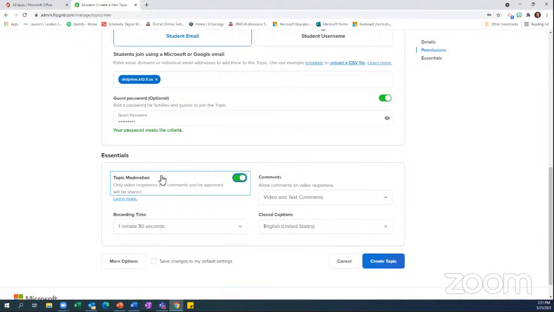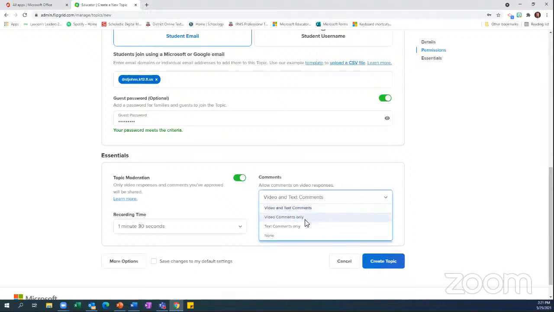and maybe hear their perspective on something. You can also choose how you want students to be able to comment on other people's videos. You can allow video and text comments, or you can allow only video comments or only text comments. Or if you don't want any comments, you can choose none. I'll leave it at video and text comments.